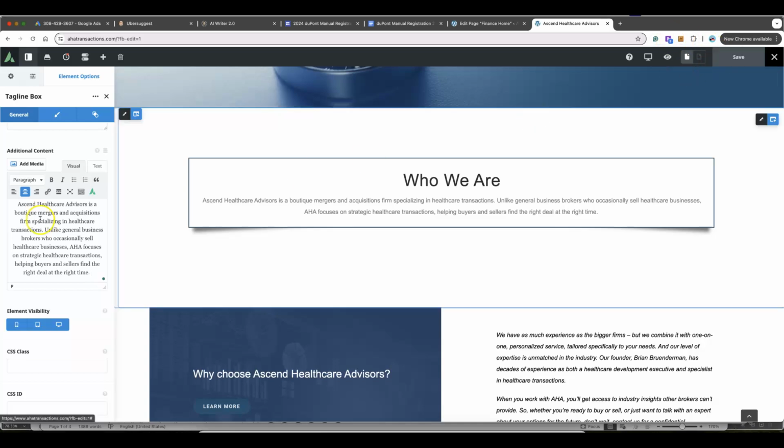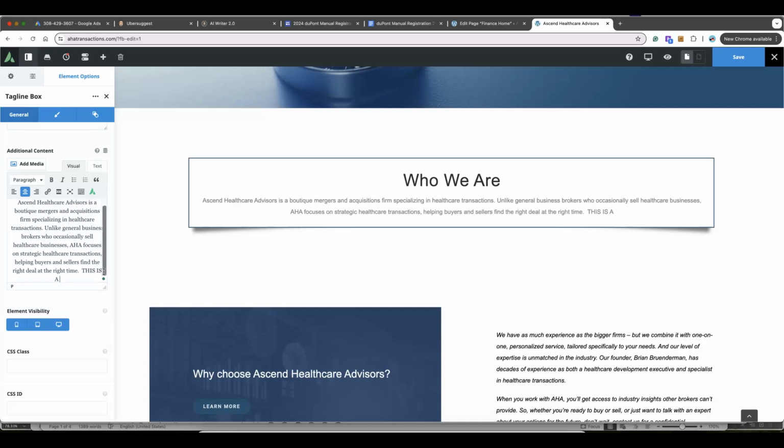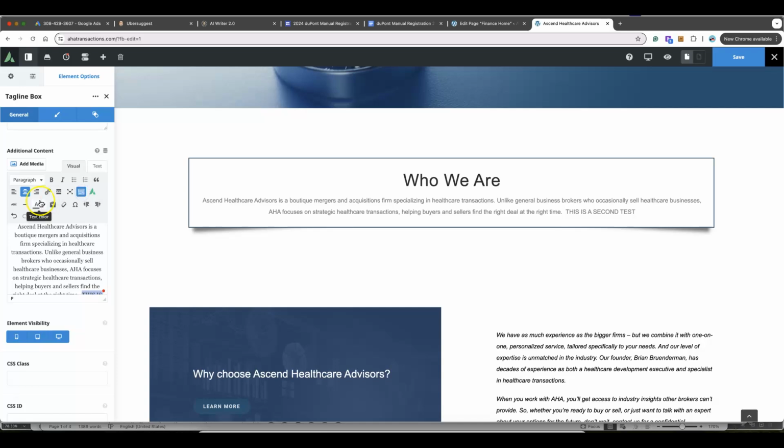Pretty much any text box is pretty easy to edit. You can edit it almost like a Word doc. This is a second test. And just like a Word doc, there's all kinds of things you could do here. You hit this toggle and it gives you other effects.